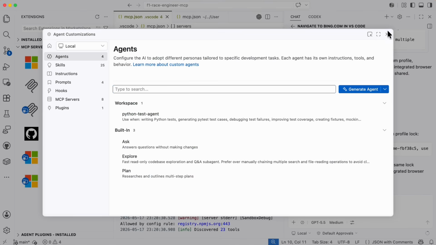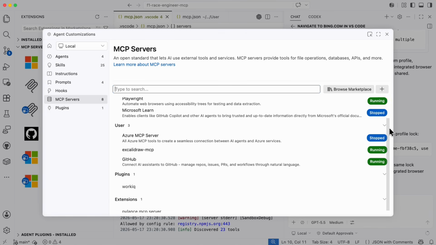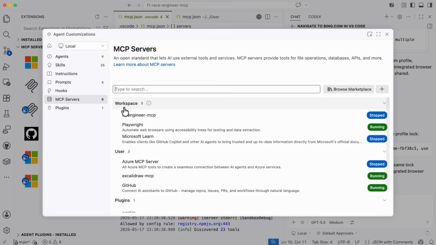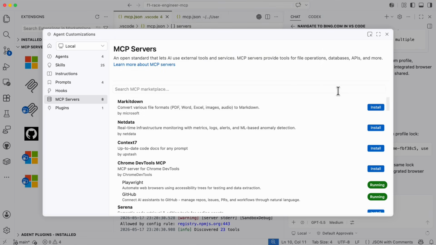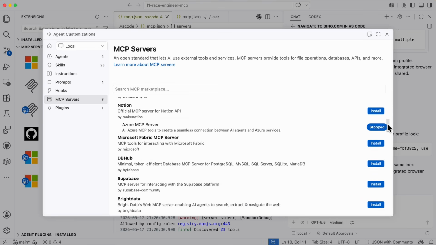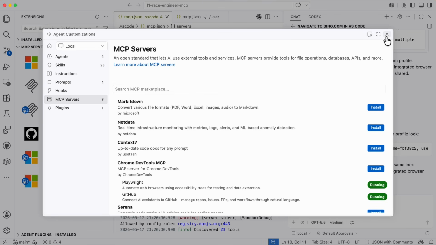And of course, on the top right corner of the chat window for GitHub Copilot, you have got the agent customizations modal, where you can see all of the MCP servers that you have installed, both through a workspace or through your user settings, whether they're started, stopped. You can even browse the marketplace and add a new MCP server right from in here. So there's a number of different ways you can manage your MCP server extensions in Visual Studio Code.